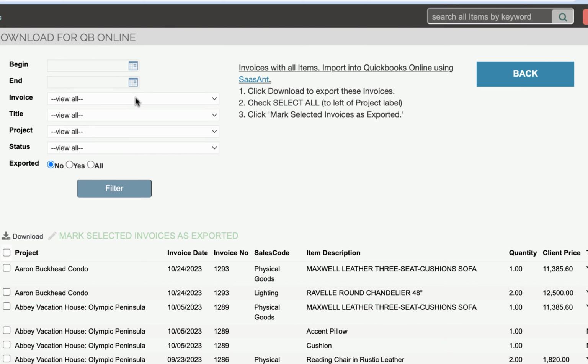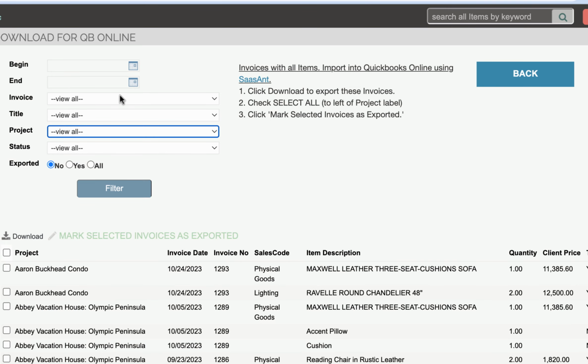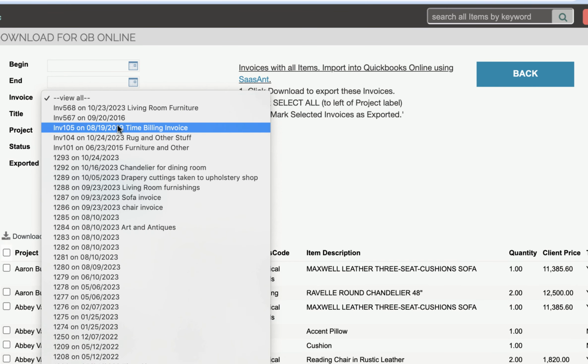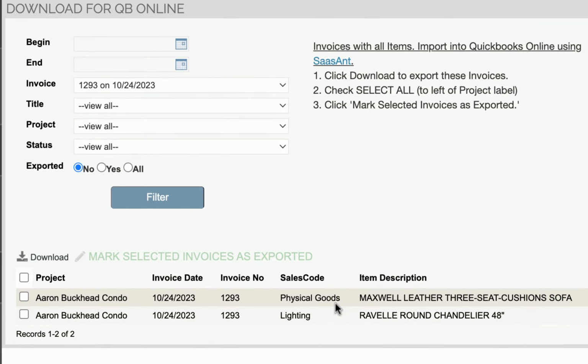You can do it by date range. You can do it by a single project if you want to just do one project's exports. You can also do it just by individual invoices. And for this video, we will do it just by this one individual invoice as an example. So we hit filter. And here you'll see the items that are on that invoice, and all you need to do is click download, and that's going to download that file.